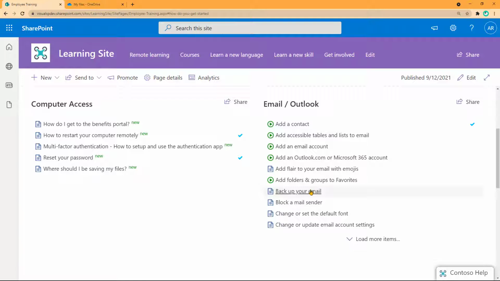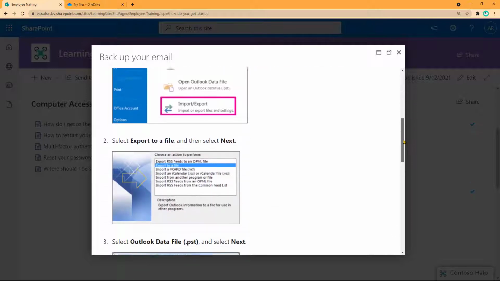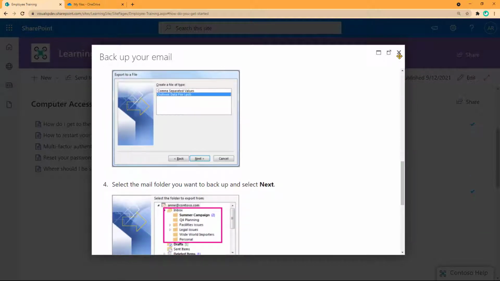Let's click on one of these links also, backing up your email for email and Outlook. A quick article showing me exactly what I need to know as an employee.